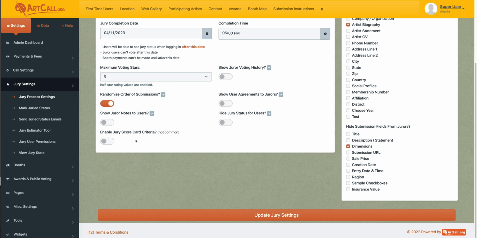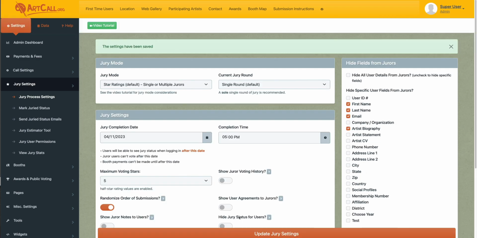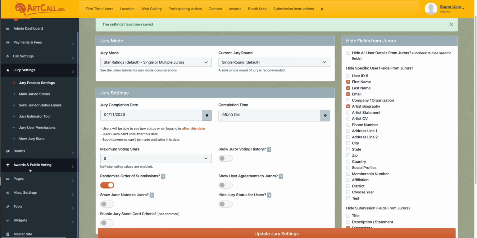So I'm going to turn this off, which is what we recommend by default, and I'm going to go ahead and update that. And let's go ahead and log in as a specific juror so we can see what that workflow now looks like. So I'm going to go to Tools.